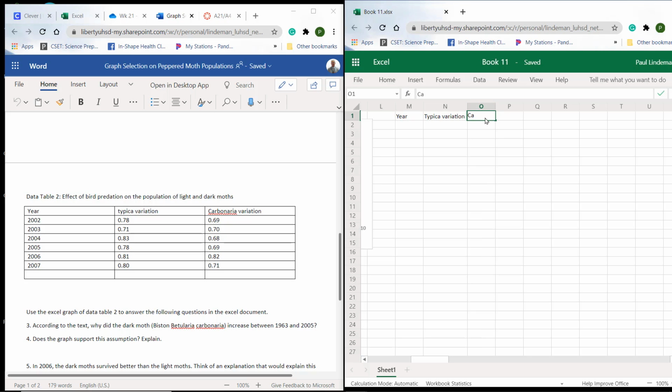Carbonaria variation. And then I click on it and make that bigger. And then you just go ahead and enter the information again.